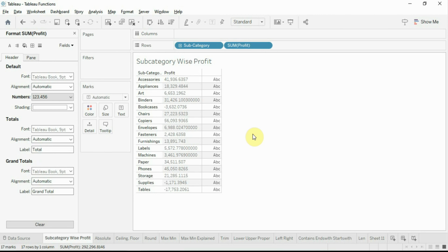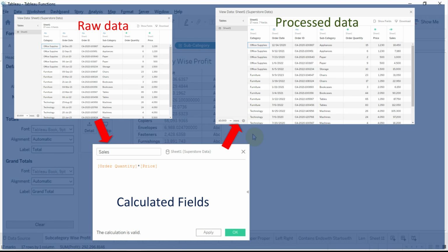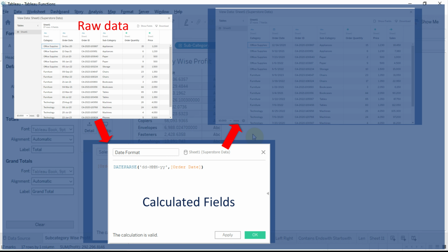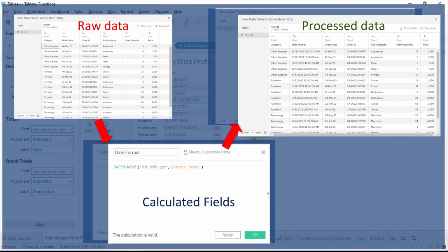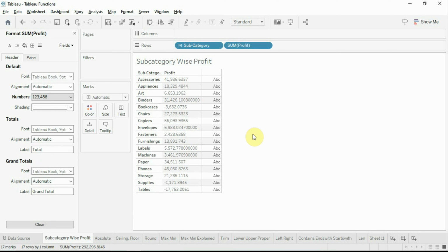So what is calculated field and how it is created? The data set we use to create our dashboards contains the raw data. So almost every time we need to perform some data preparation and data manipulation steps to create new fields, which we can use to build our charts. These fields are called calculated fields. For creating these calculated fields, Tableau has well-defined set of functions for each type of data.